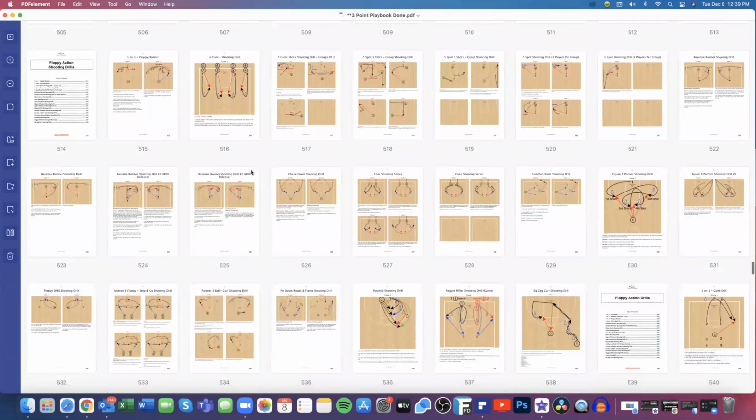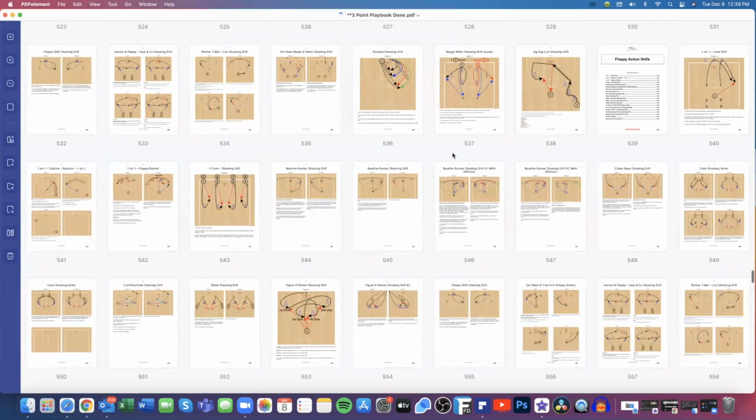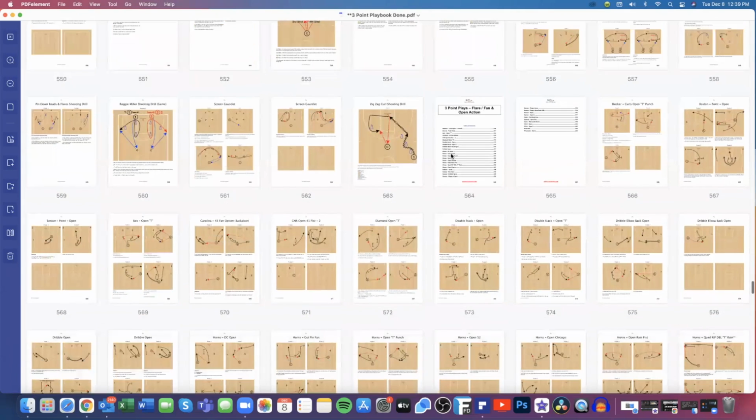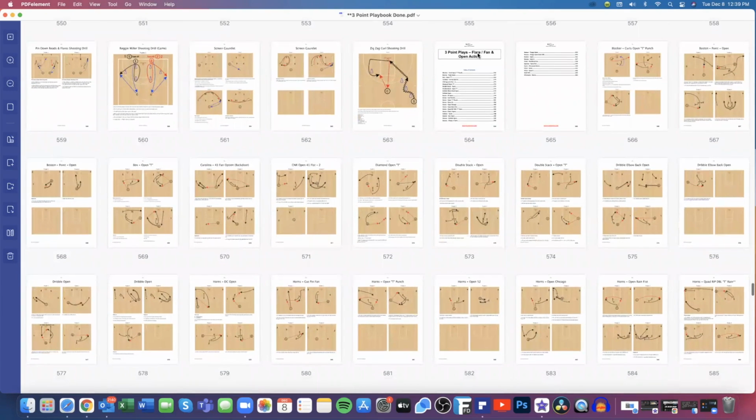So then we give you some floppy shooting drills. Again, more floppy action drills. Here's our 3-point plays for our flare, fan, and open action. Again, I already went over the open action, but I think everybody knows what a flare or fan is.